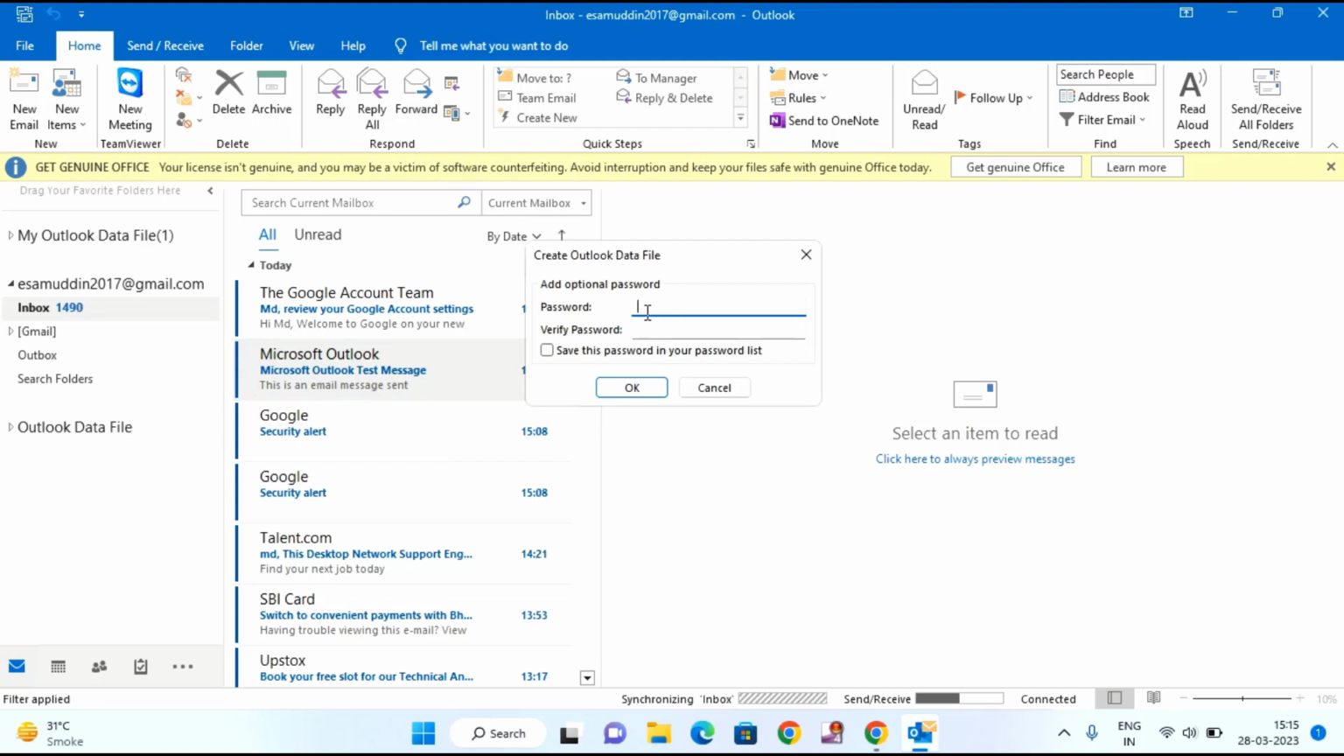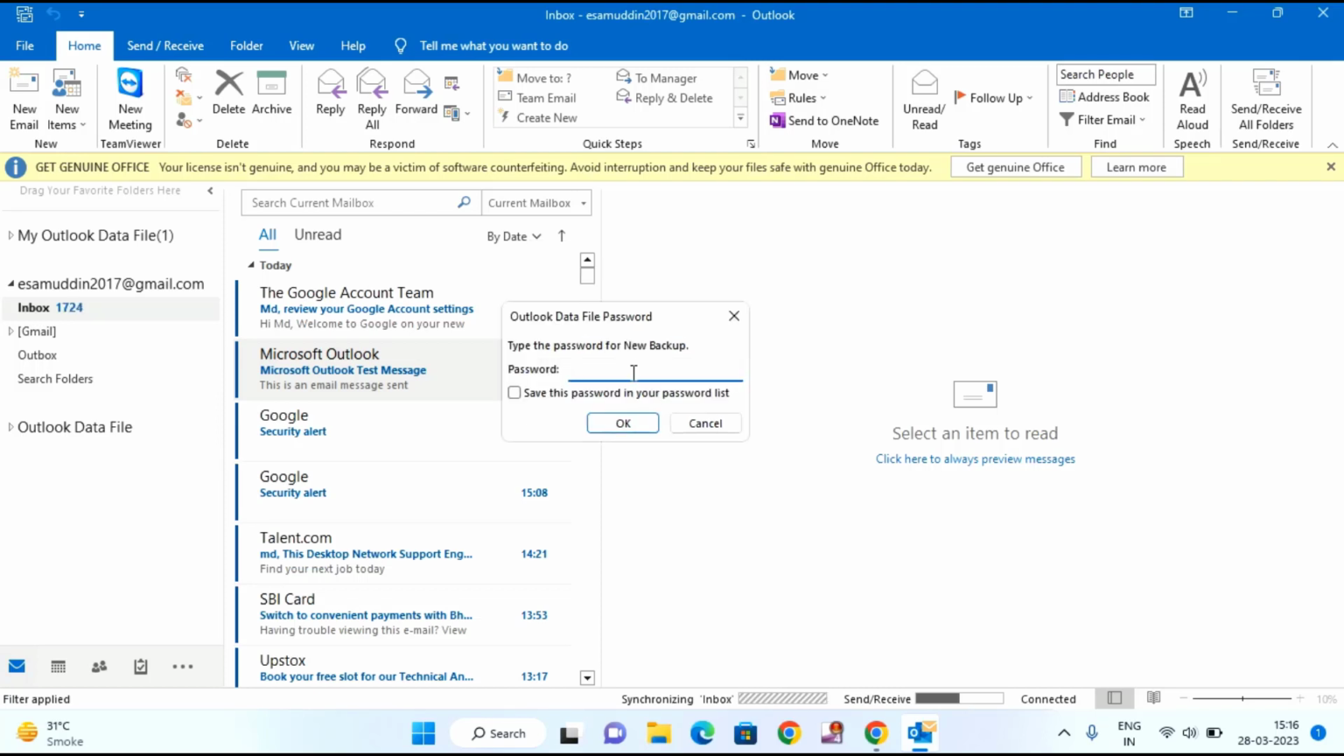Here you need to type the password of your email ID. Again you have to confirm your password. Just click on OK. Type the password for your backup file. And click OK.